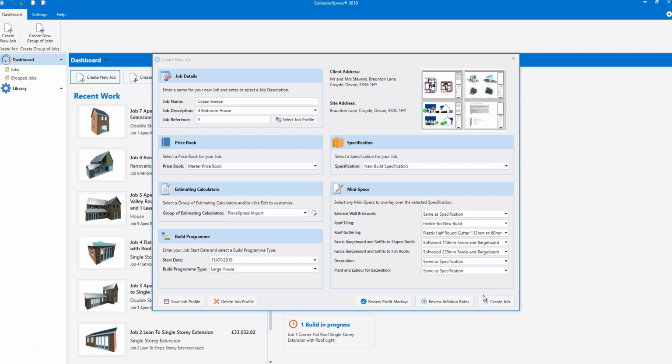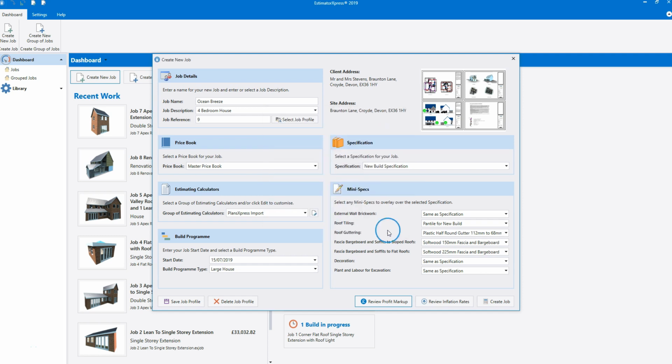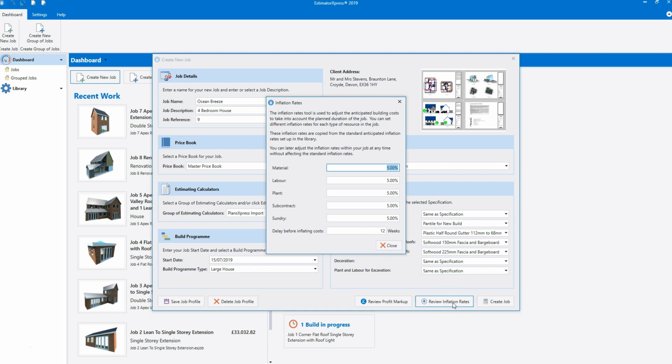Don't forget to review the profit markup by clicking the Review Profit Markup button. The figures you see in your estimate are actual costs. You can set the percentage overhead and profit markup you want to achieve for each type of resource here as you create your estimate. I'm going to add a 15% overhead markup for the subcontractors. You can change the default settings for your overhead and profit markup from the library. You can also amend the overhead and profit markup at a later point from within the estimate. Review inflation rates in exactly the same way.